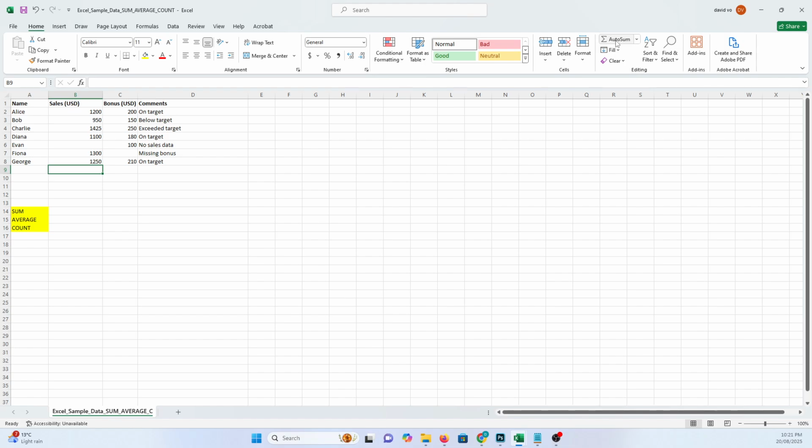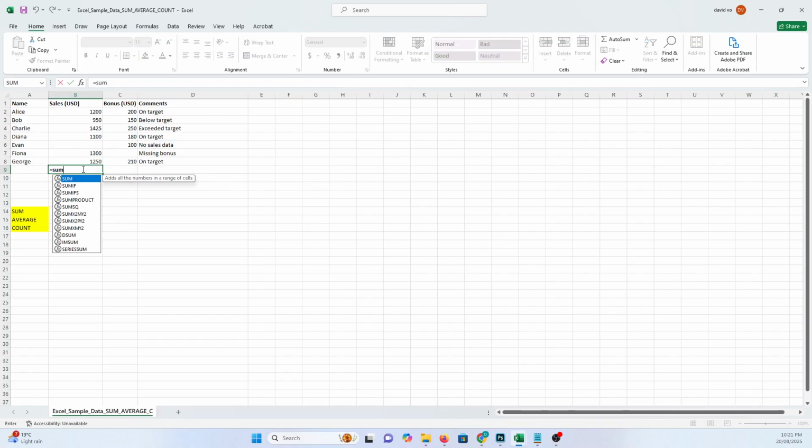Now if you go over here to the top menu and click down and click on sum, here you can select a range. So we will select between B2 to B8 and then press enter, and this will give you a sum of 7,225.